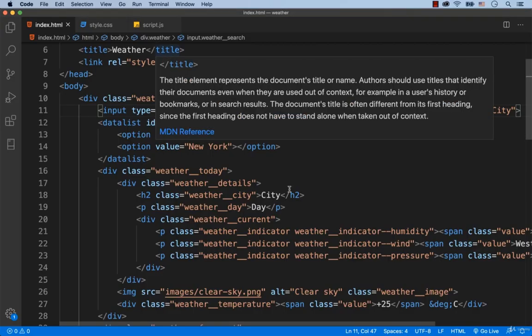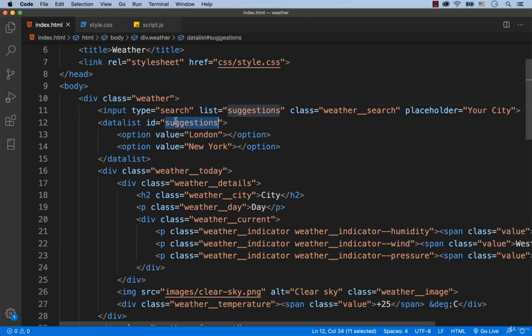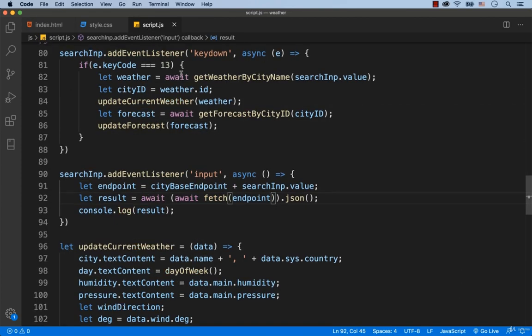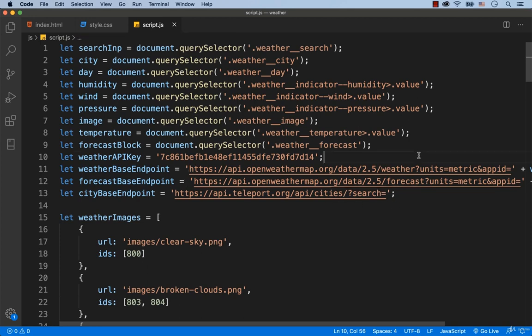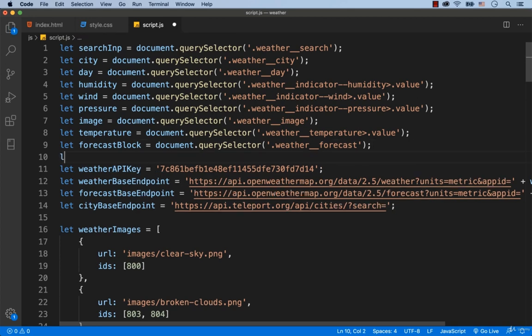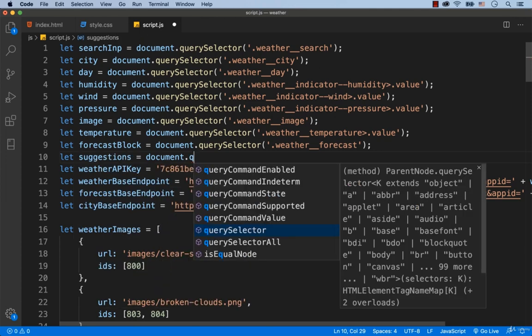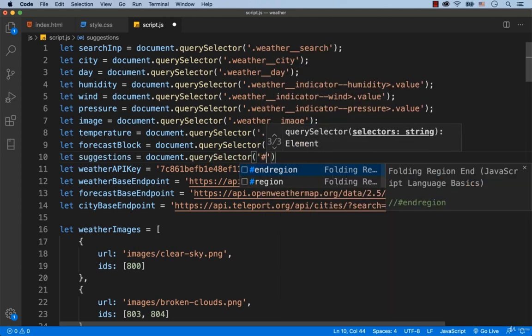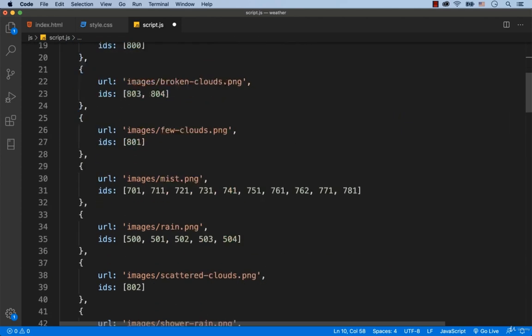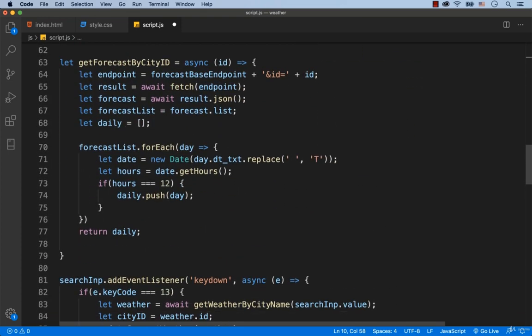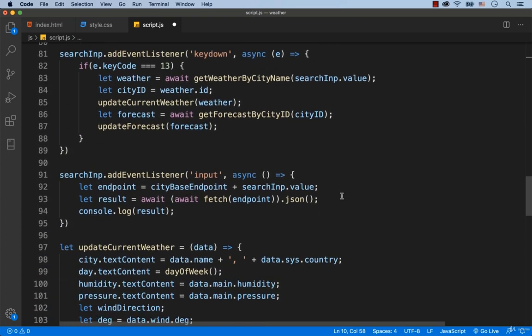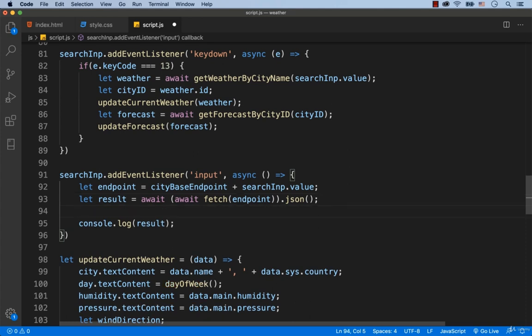Alright, let's do this. For this purpose, we search for the datalist tag by its ID name. So we type in let suggestions equals document.querySelector and then the ID name, which is suggestions. Every time, before adding new option tags to the datalist tag, we need to delete all the option tags. We can do this by assigning a pair of empty quotes to suggestions.innerHTML.